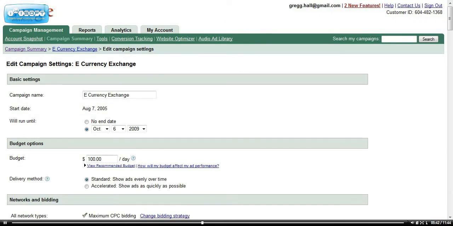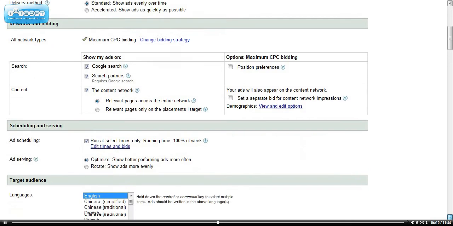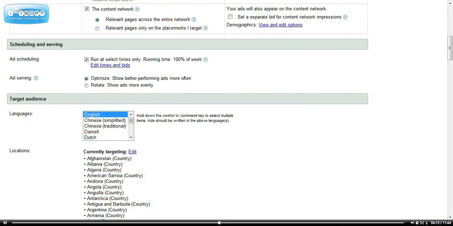And it brings me back to my Edit Campaign Settings again. Okay, the next thing we're going to look at now that we've taken care of that is Position Preferences, as I went over a little bit earlier. As I mentioned earlier, you can click this if you like, but since Google can't really guarantee that you're going to get those position preferences, I usually just leave it alone. And I like to just set mine, as I showed earlier, to optimize and show better performing ads more often.